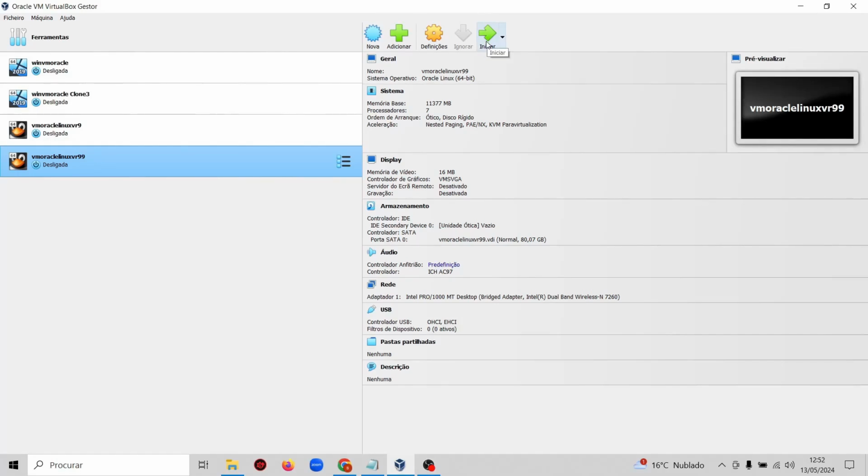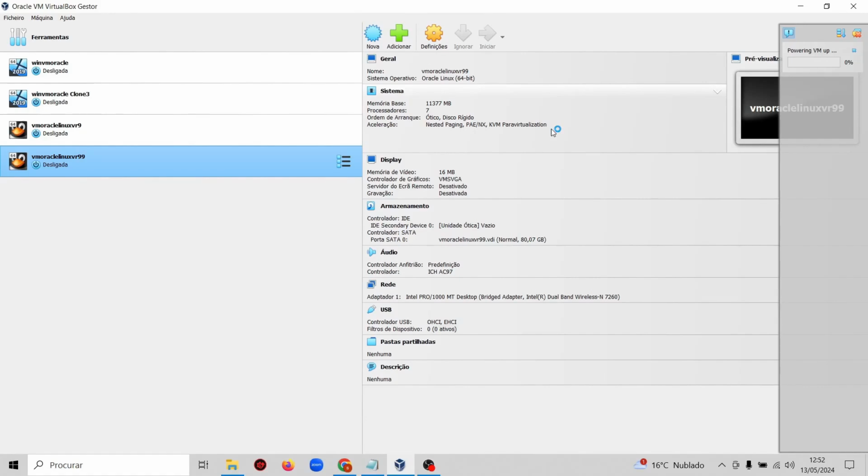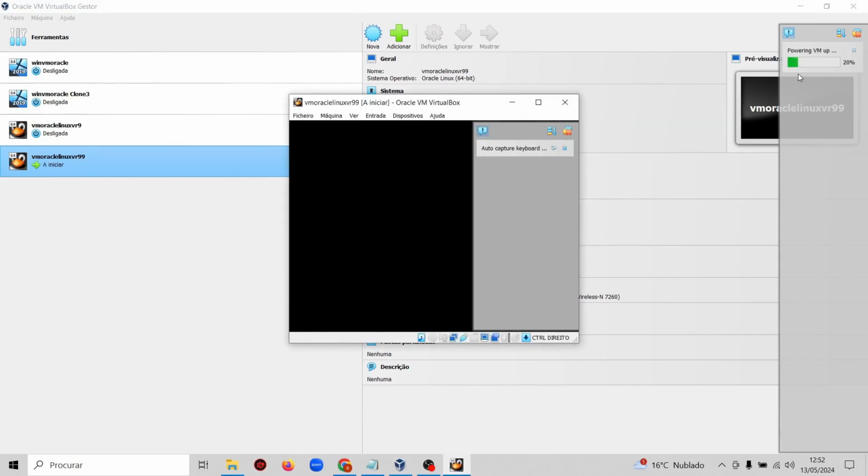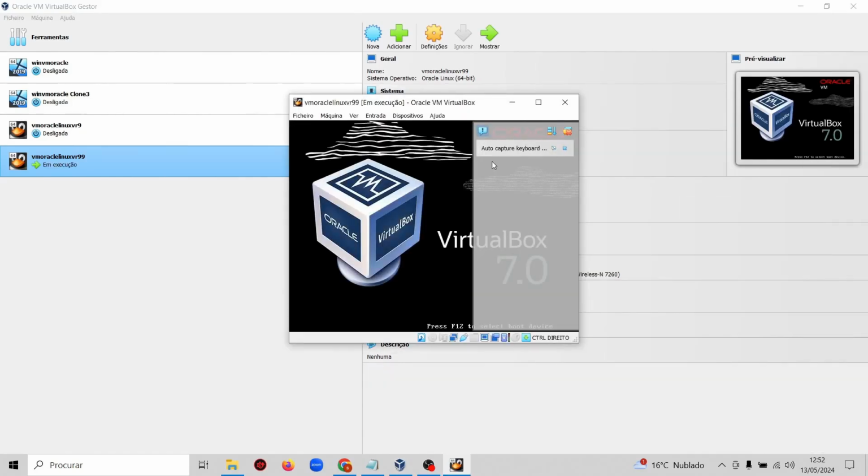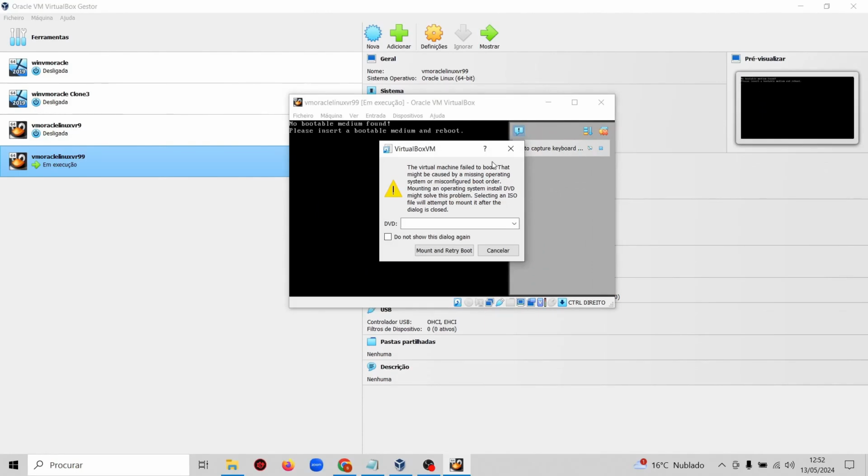Just click here on the start button. All right. So here, the machine will be initialized. There will be a moment when you'll be asked to point to the setup, the Oracle Linux installation file, which is exactly this moment right here.